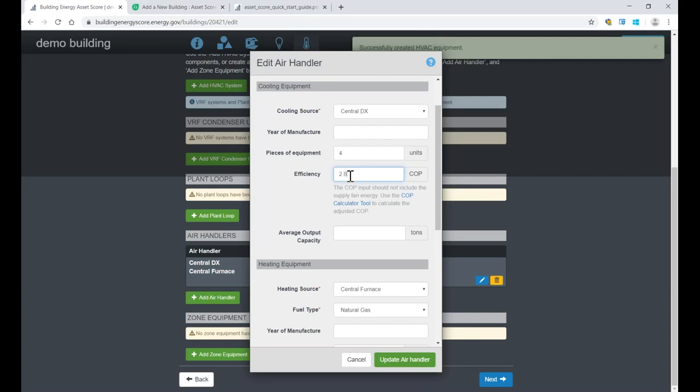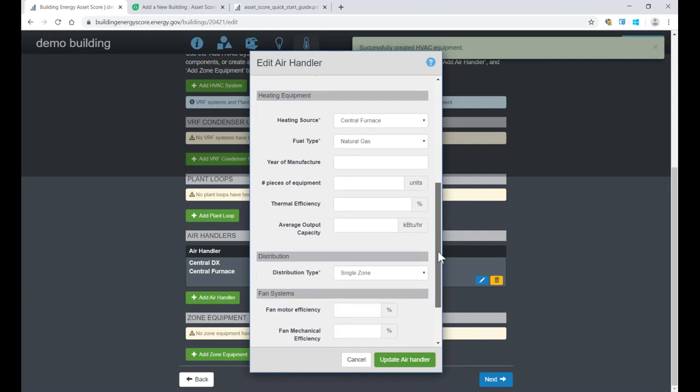So for example, maybe we've already calculated that. Speaking of calculation, the efficiencies should not include supply fan energy, and we've provided a link to a spreadsheet tool that can help you calculate what that value is. If you notice, it's not a required field, but it could be useful for helping to provide a more refined set of information for your inputs for your HVAC system.